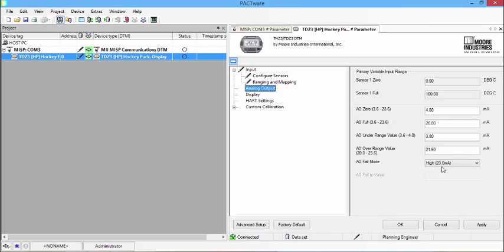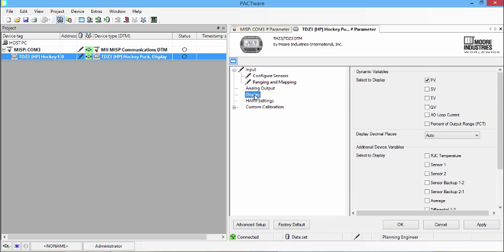And in fail mode, it'll go to 23.6. I'll leave those at the default settings. They seem to work okay for my application. The display, because this unit does have a display on it, we'll be looking at the PV, and I'll have it go to the SV. I'll determine how many decimal places.